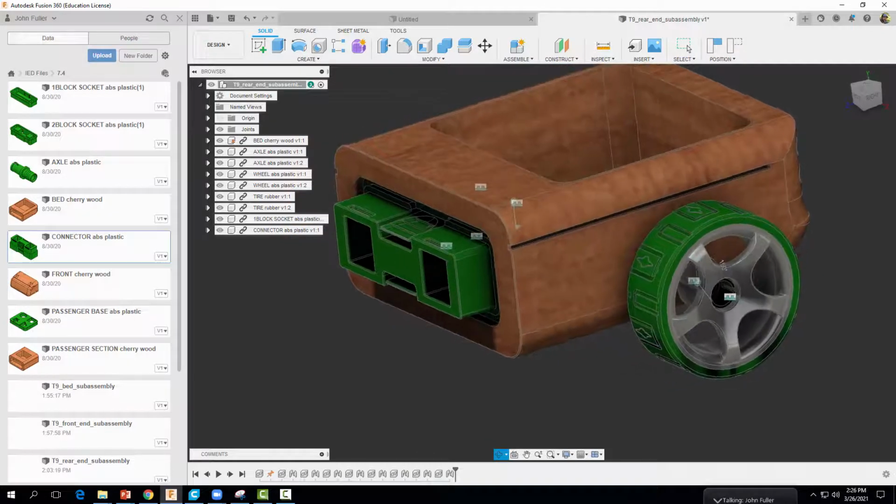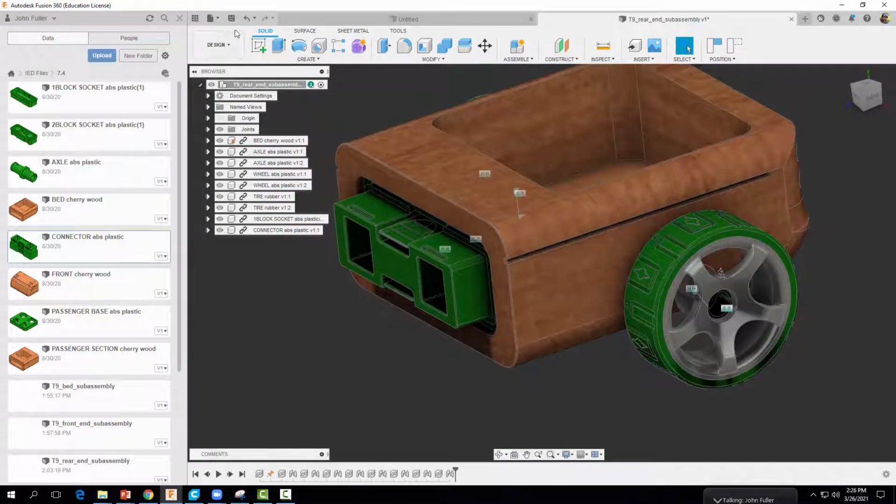All right, so that'll do it for our T9 rear end subassembly. Go ahead and save it when you're done.